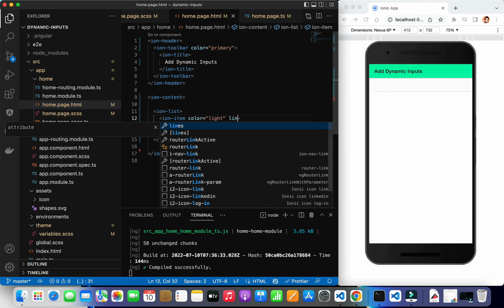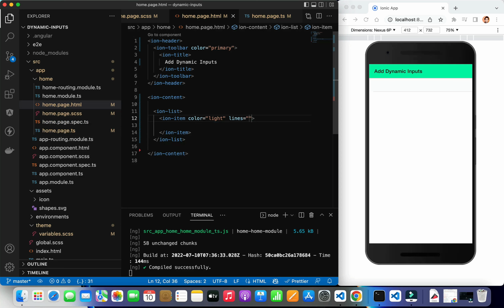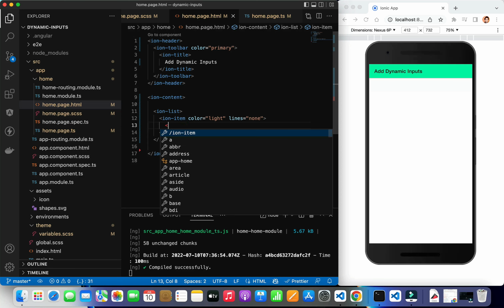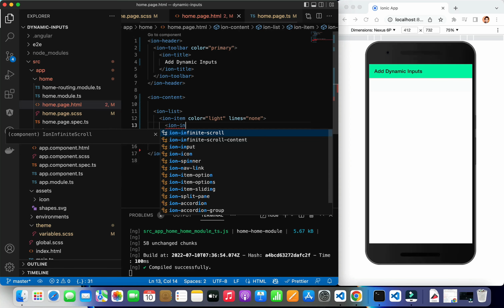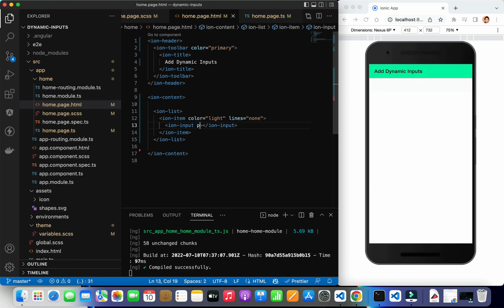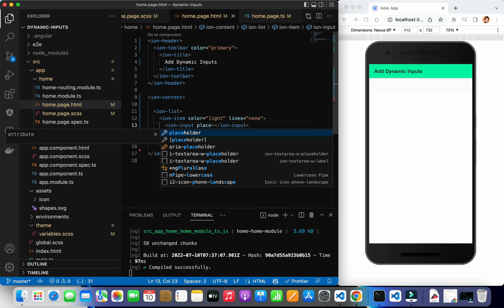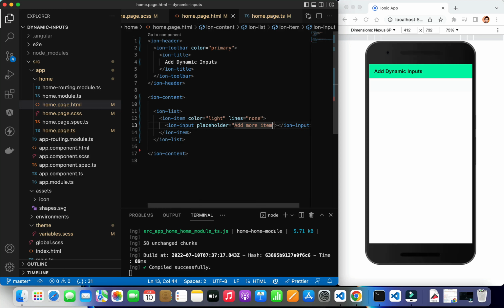Along with that, I don't want any lines, so lines to be none. Now within this ion item, I'm going to have an ion input in this particular manner. Within this ion input, let me pass a placeholder, add more items. Alright, you can see this particular ion input is coming up.